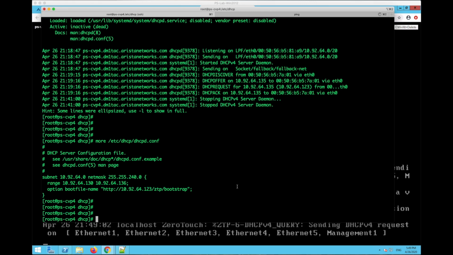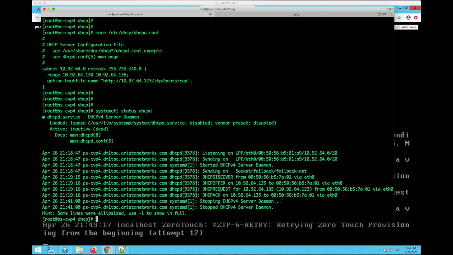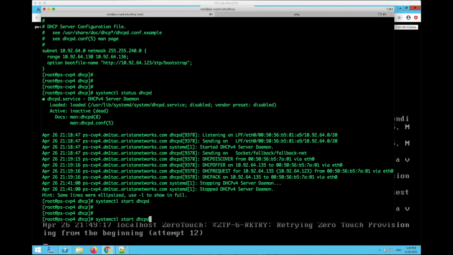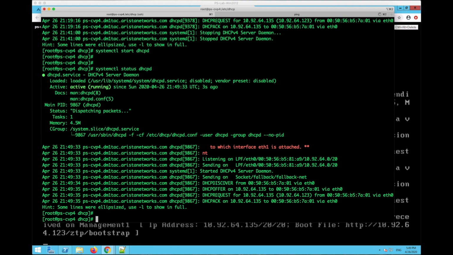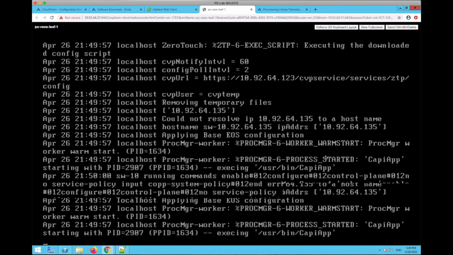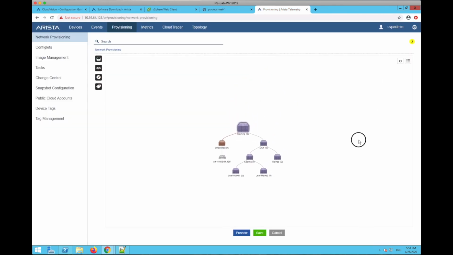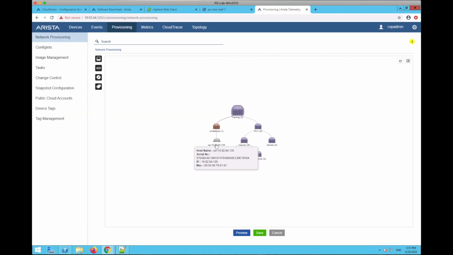So what we can do here, and this is just standard CentOS Linux DHCP service, is take a look at the status, and we can show that it is inactive and off right now. So we'll go ahead and start that. And then we can see a status here. So it's already made an offer out to our device. There it is. So you can kind of see how things are progressing. And that was pretty quick, actually. So it got its IP address, it got its base configuration, and it is just sitting in the undefined container.